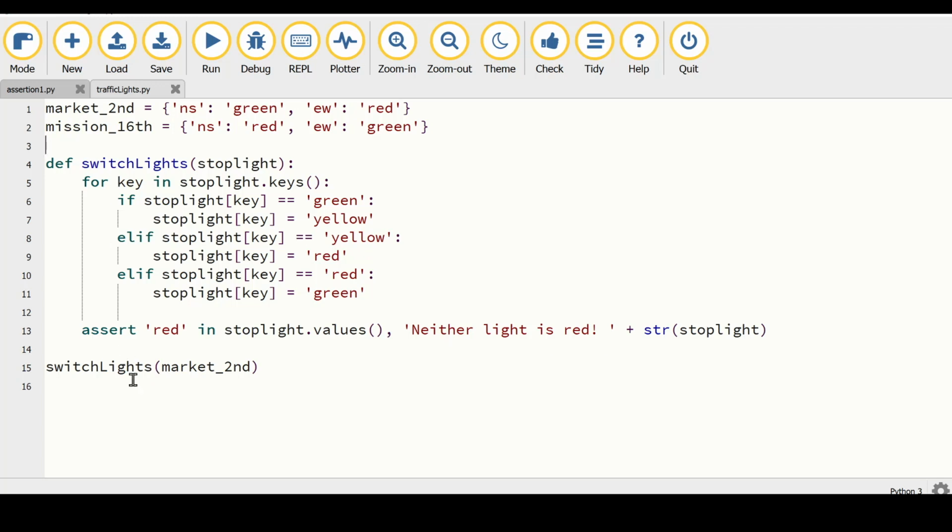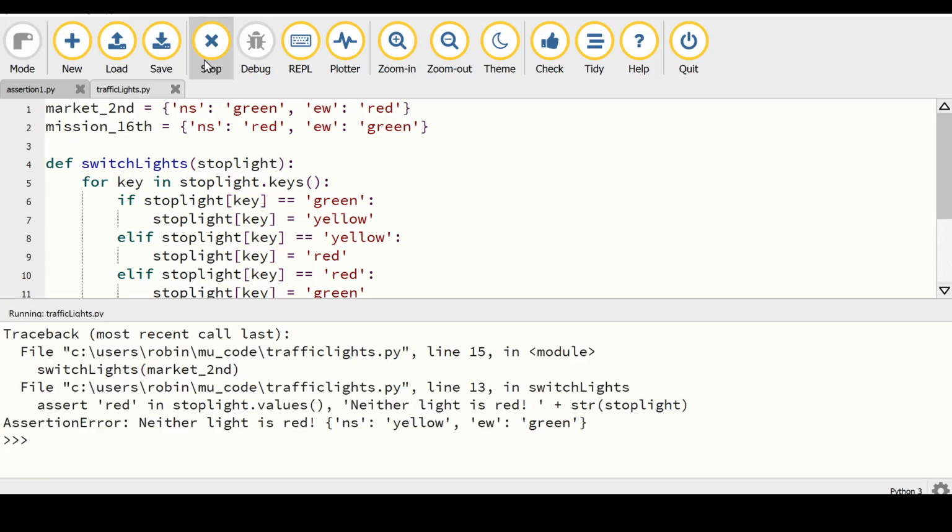And we're calling our function and passing in the intersection for Market Street and 2nd Street. And as we run our program, we can see we get an assertion error here because neither light is red. And that's of course when we have a value of green here and we call our switch light function, that's going to be changed to yellow, and the red light is going to be changed to green. So at this point in time, neither one of those traffic lights is red. So that of course would be incorrect.